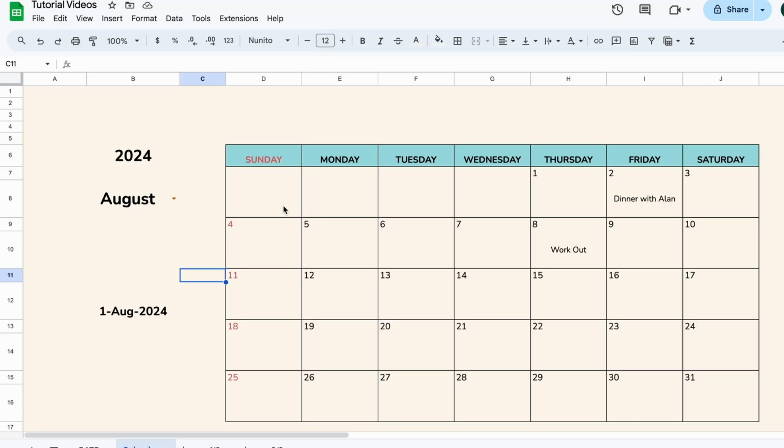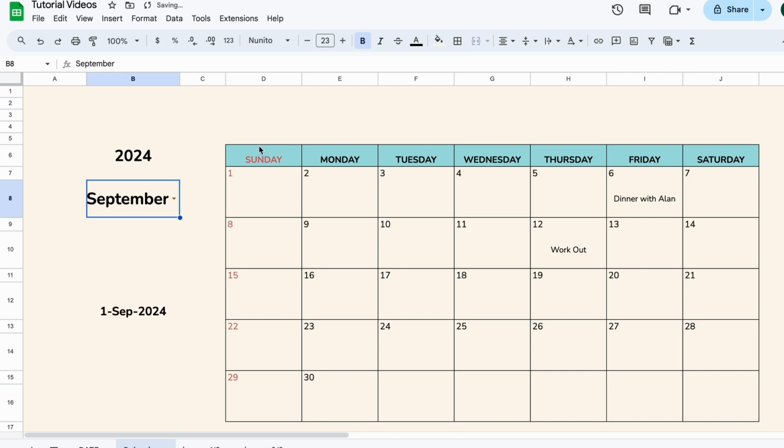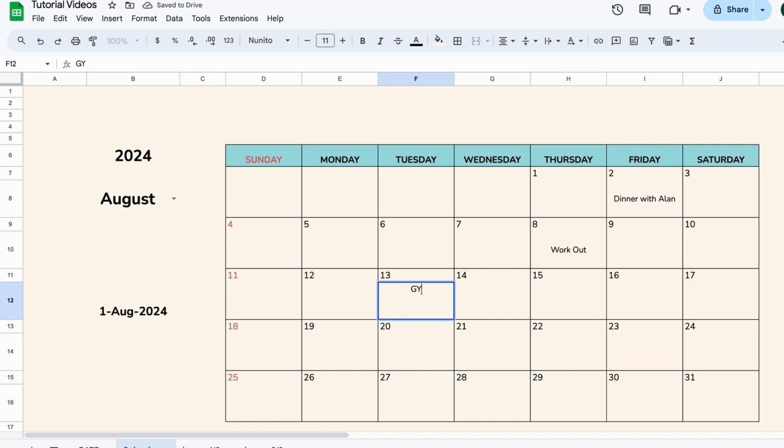Hey everyone! Today we are building a dynamic calendar in Google Sheets. When we change the month or year, the calendar will be changed automatically, and we can put something into the calendar or use other functions to put things into the calendar, like task deadlines. So let's get started.